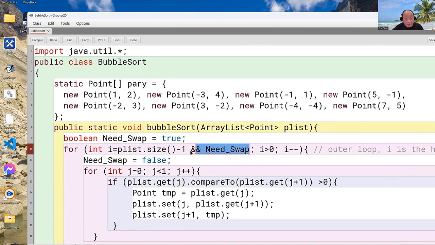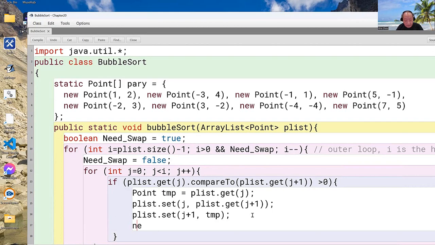I'm sorry, I put it into the wrong location. Should be here. Okay, if you actually need swap, then you go into here, need swap is false. But if you do swap, then your need swap is true. That means that you already saw the data, you still need swapping. But if the whole round you do not need swap, then we will not need to continue to do swap. That means that you already sorted the algorithm.